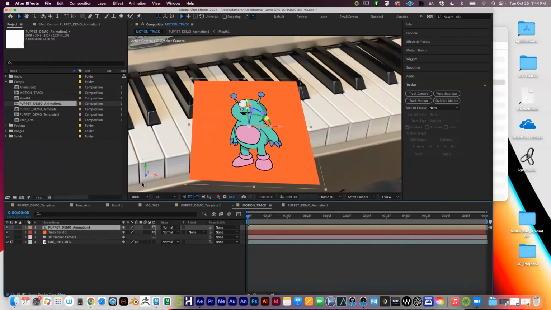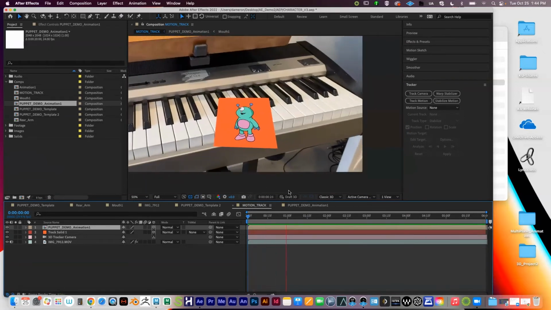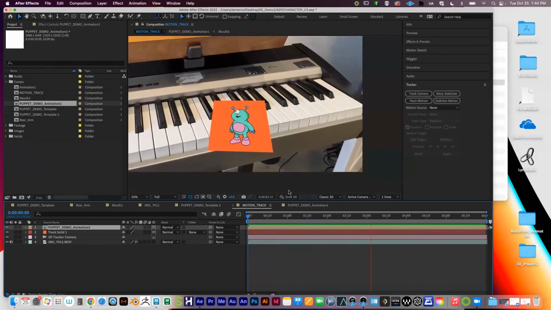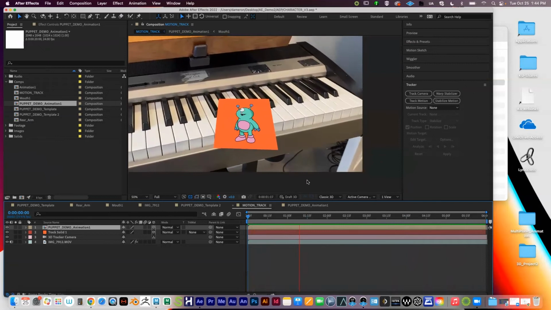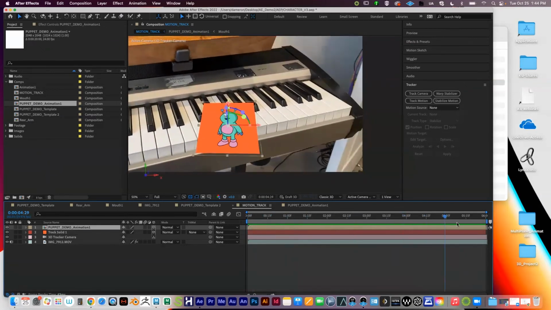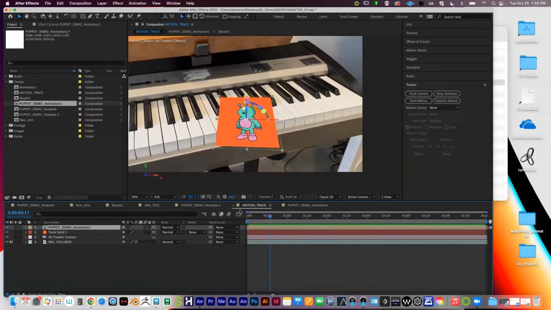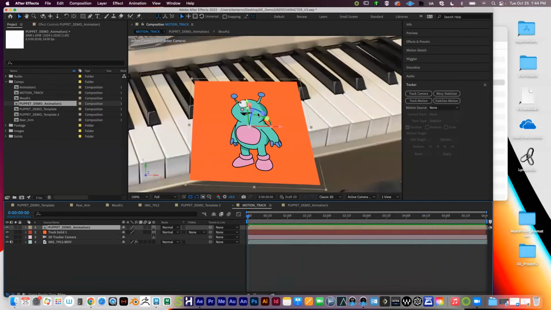And so you can see that I have my little puppet character right there. And it looks like the character is kind of on a card on the scene right here. So we have the character that's kind of motion tracked onto the card right now. And this might be fine depending on your scene. You might want it to look like your character is on like a greeting card or something like that. But the idea I have in mind for this scene is I want my character to look like they're sitting on top of the piano.